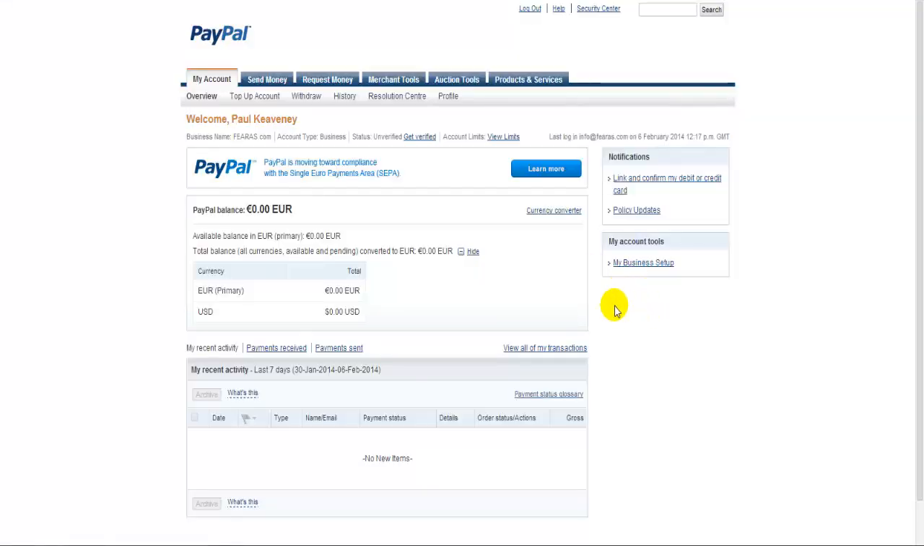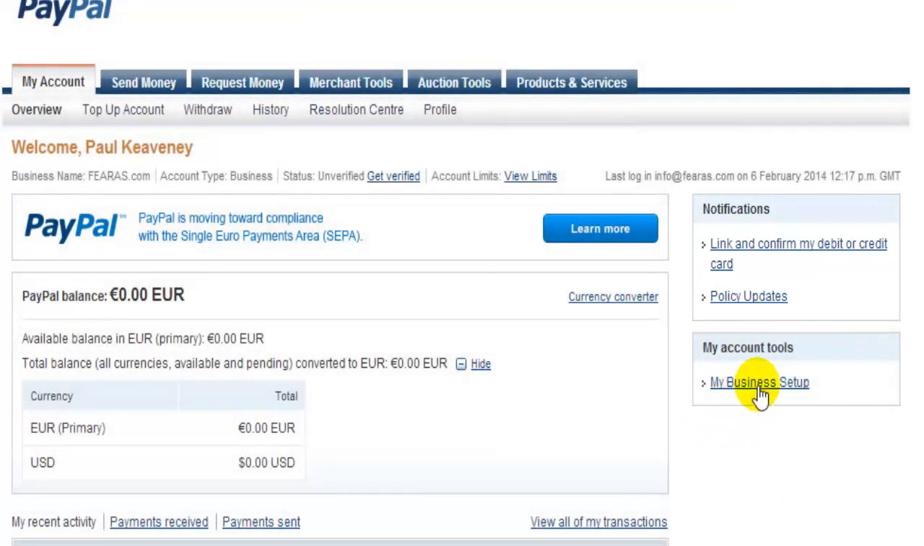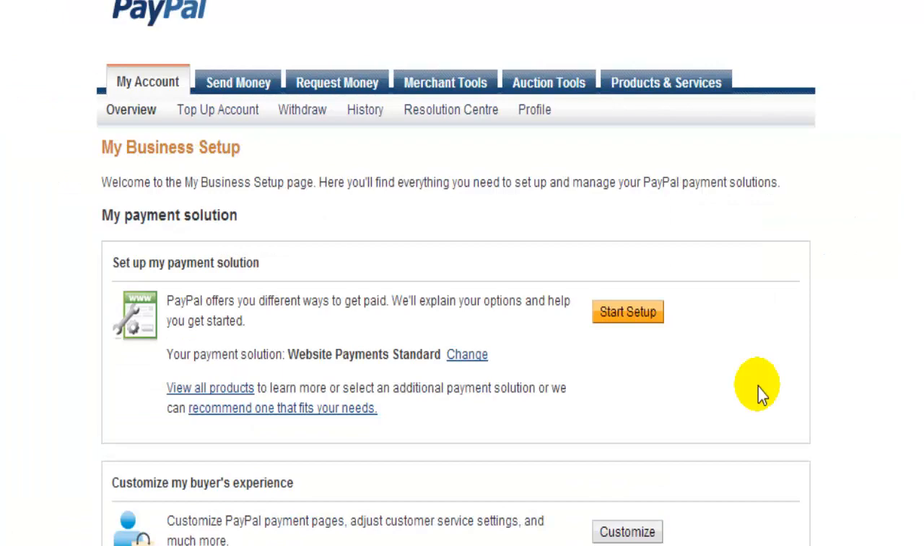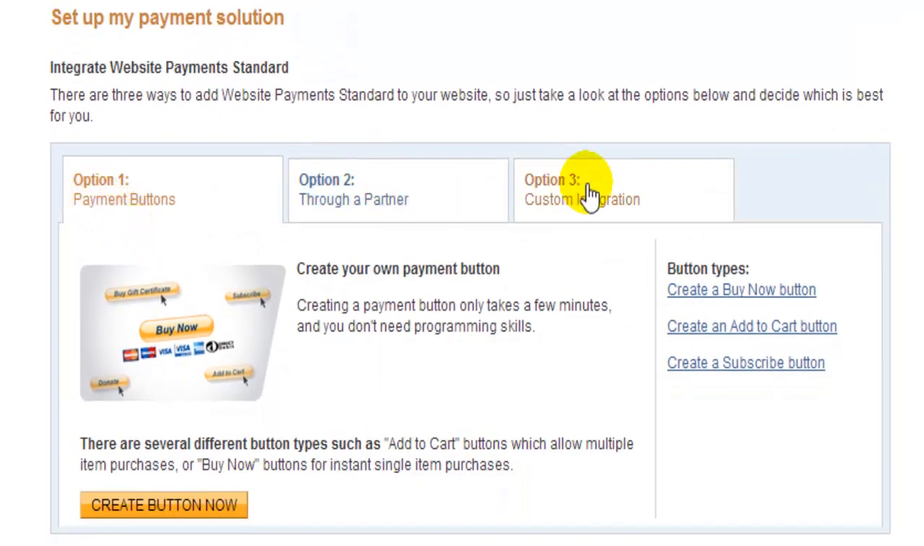So there's a few things you'll need to do: link your bank account and or link and confirm a debit or credit card. But another most important thing to do here is go to your My Business Setup here, and this takes you to your My Business Setup page. First thing you want to do is set up your payment solution, and to do that you just click Start Setup. Now as you can see here, there's three options.